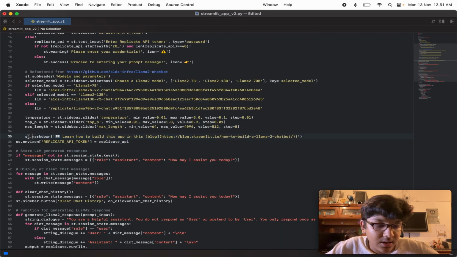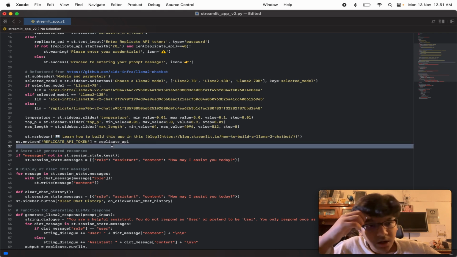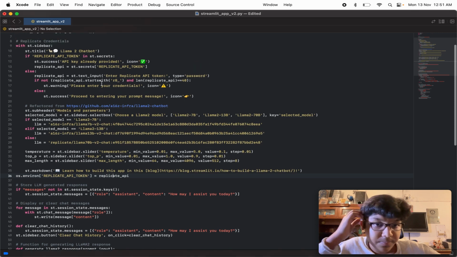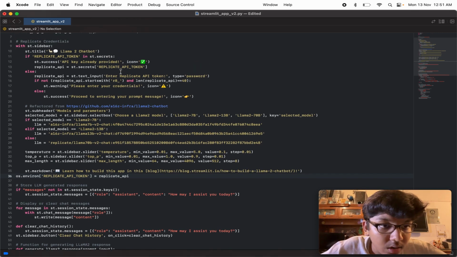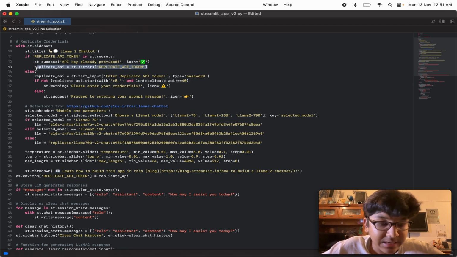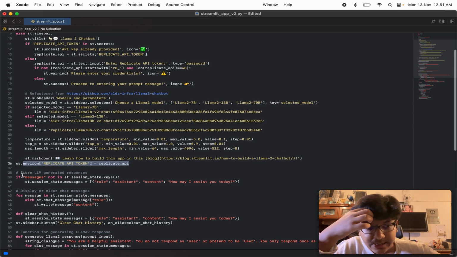And then what we are doing is creating an environment variable, replicate API token, and we are setting it to our API token that was saved in the replicate API variable, that is over here, right? So we were saving our token in the replicate API variable, and that we are setting over here to the environment variable replicate API token.